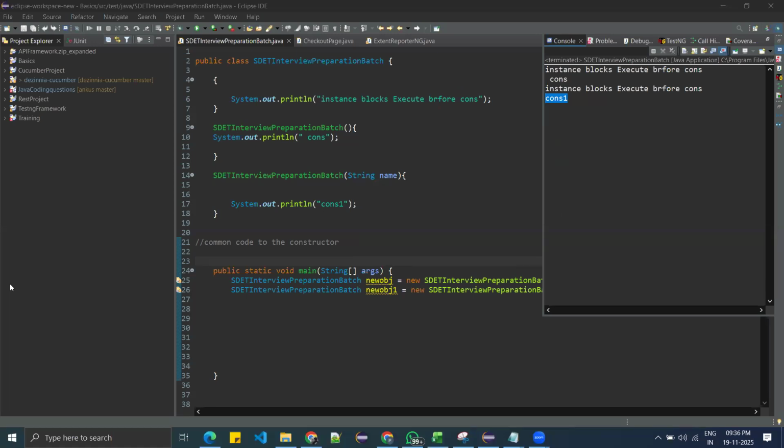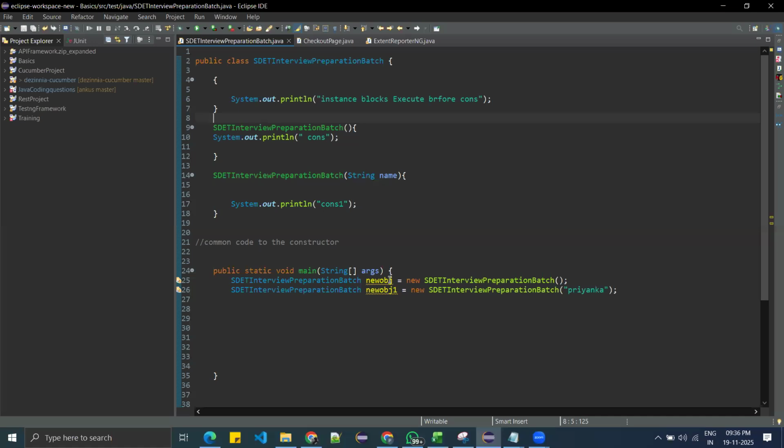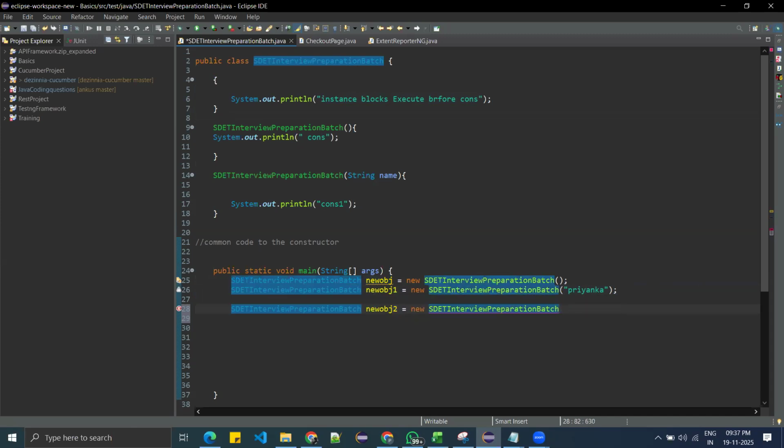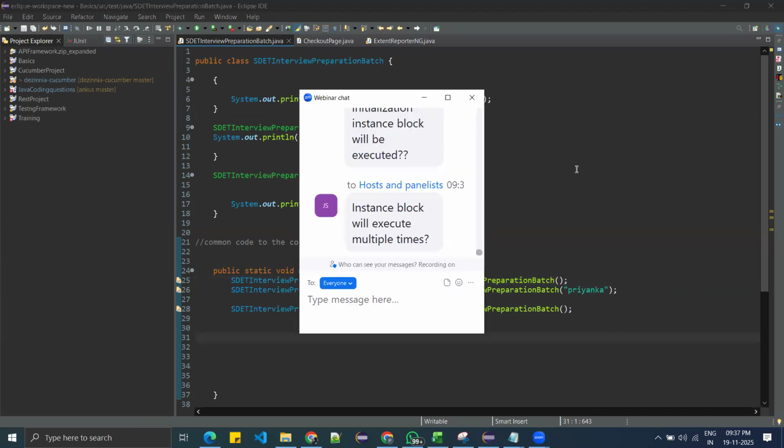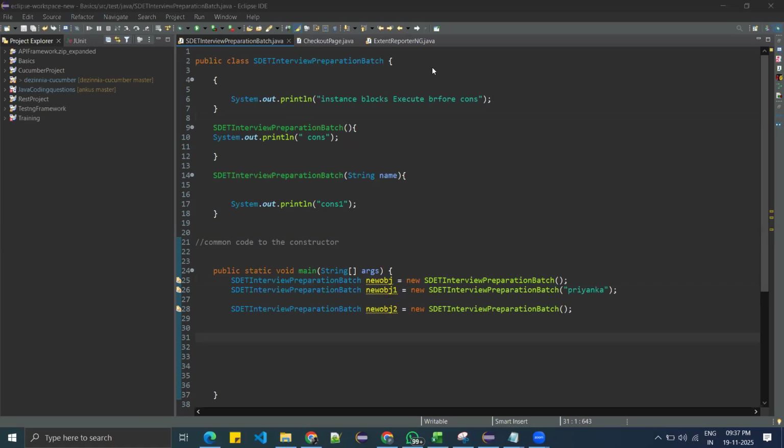Yes, you are correct. The instance block is printed two times, because in the process of object creation, before the constructor, the instance block will be executed. That is the reason the instance block has been executed two times here. If I create the object one more time, how many times will the instance block be executed now? Can you tell me? Three times. So that is how things work here.